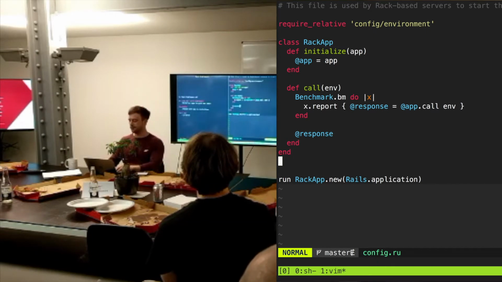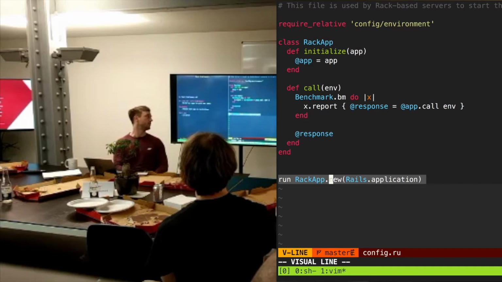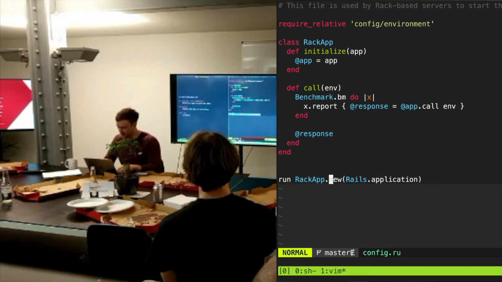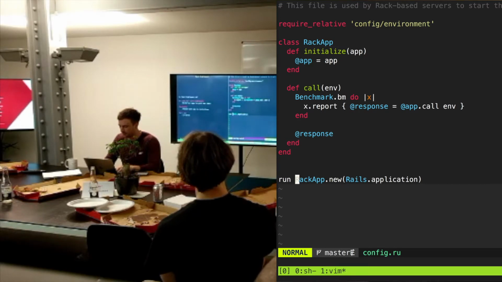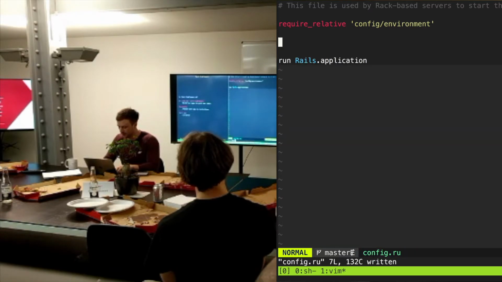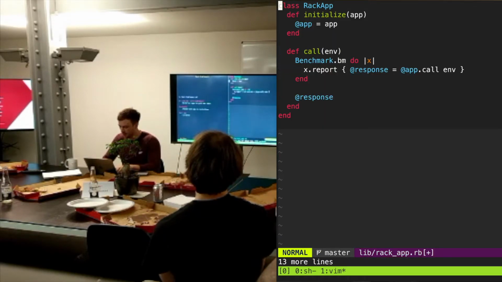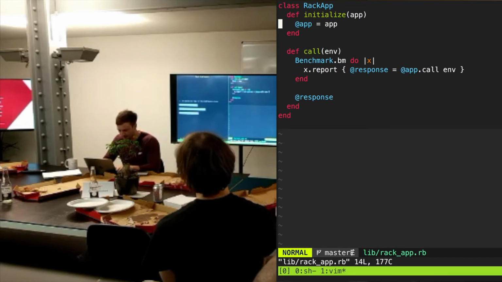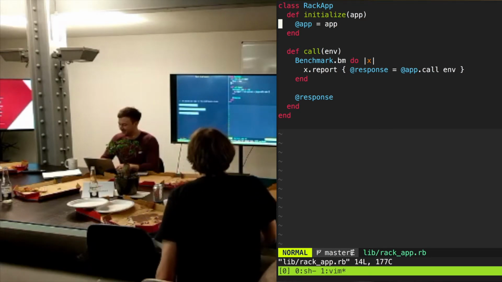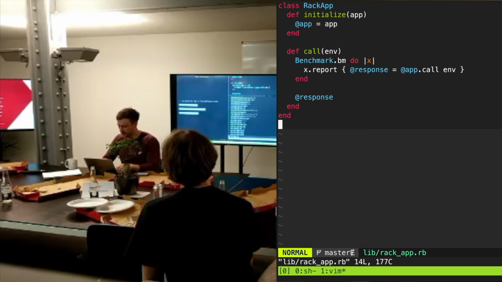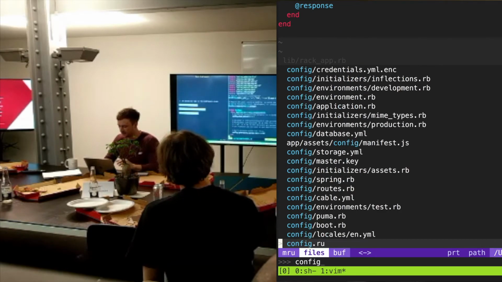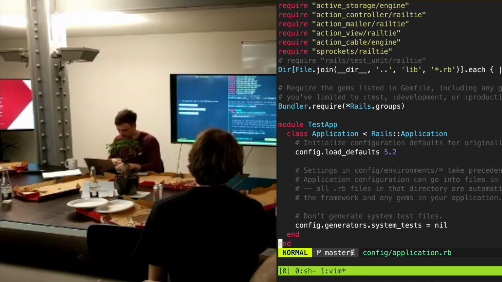However, we can't really leave our code in this state. This is far too egregious of a hack, even for me. So what we should do is include our middleware in the Rails stack the Rails way. So first of all, we need to unwrap Rails.application, and then we will move RackApp into its own file, which we'll put in lib/rack_app. So now it's in lib/rack_app. We just need to jump into config/application and tell Rails to include it in the middleware stack.